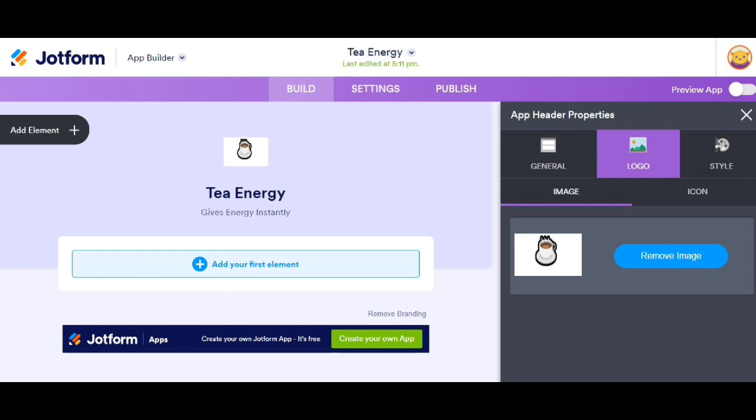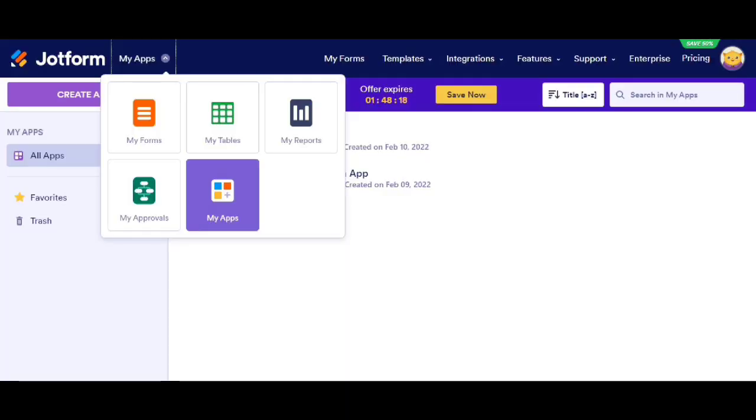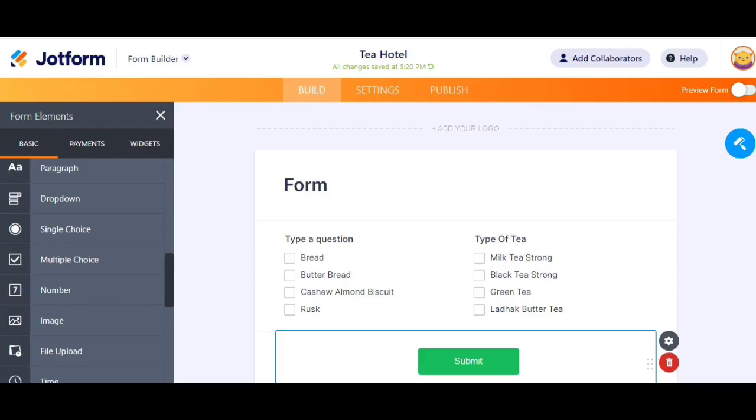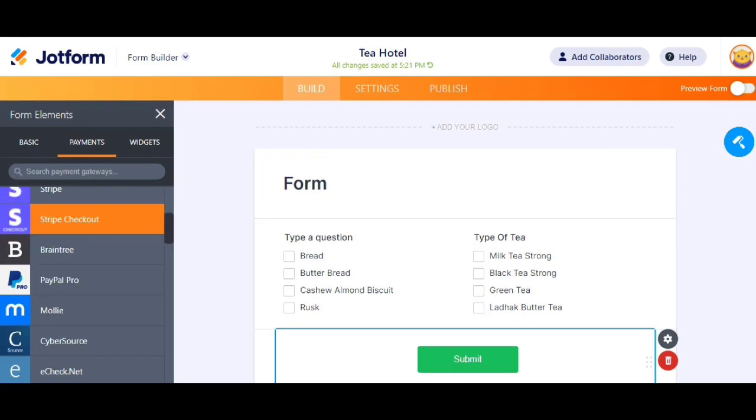Create your first app through App Wizard. You can add a logo, change style and fonts from the right side editing panel. Create your first form from the My Form section, which you can link to your app. You can find many tools, payment gateways and widgets on the left side of the form panel, which you can use to build your form.